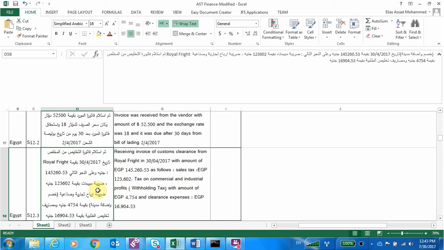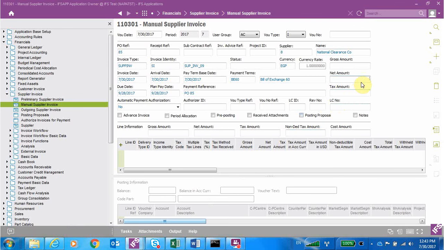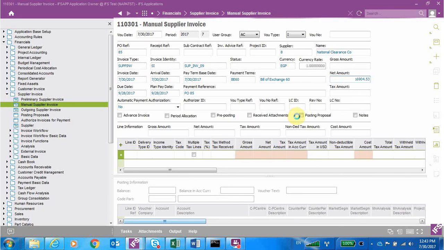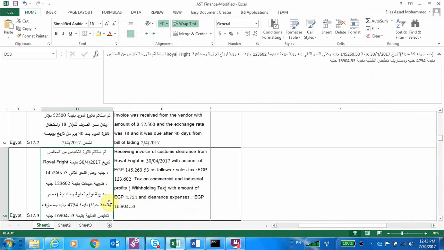Yeah, we'll do the charges. Wait. 16,904.53. We'll go to 16,904.53. Yeah. And the tax amount, how much? I have two diagrams. 145,260. Right? Yeah, it's two diagrams.